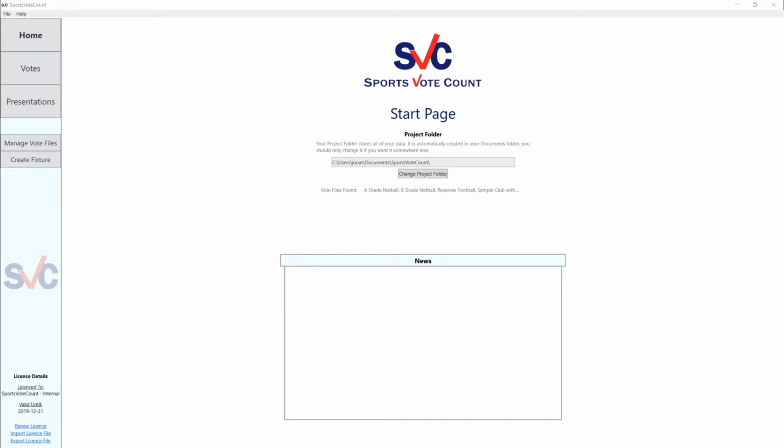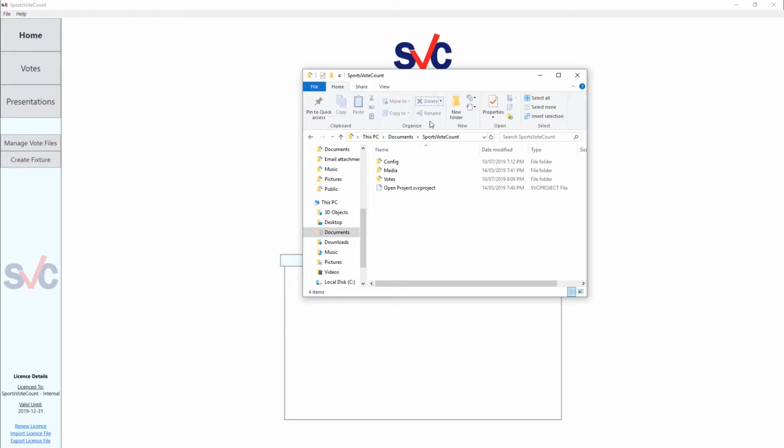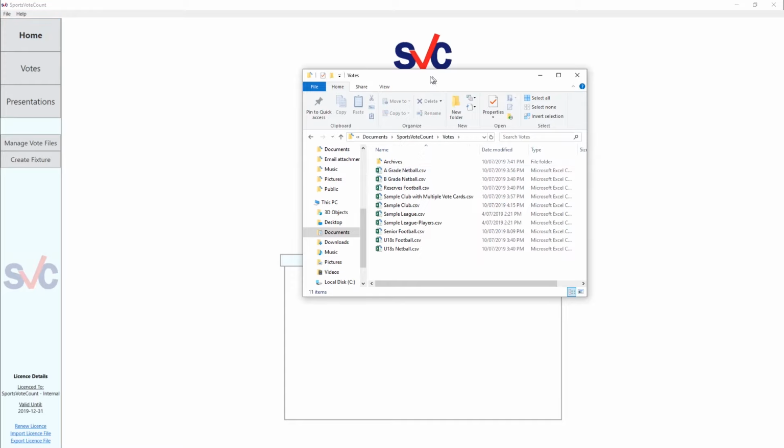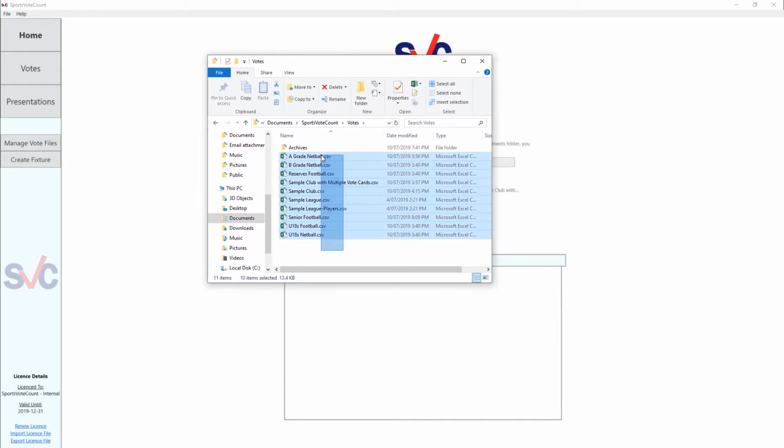In this video, we're going to look at editing our vote files directly from Excel. So we're going to start by going to our project folder, which can be found under File, Open Project folder, and then go into our Votes folder. So this is all of our vote files that we have right now.